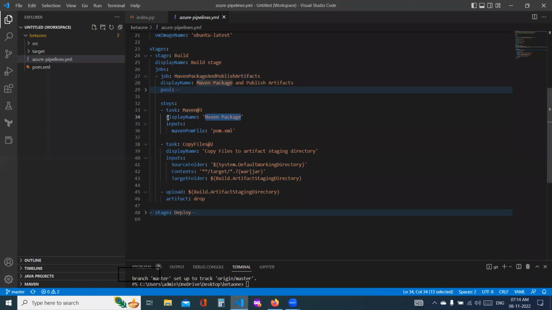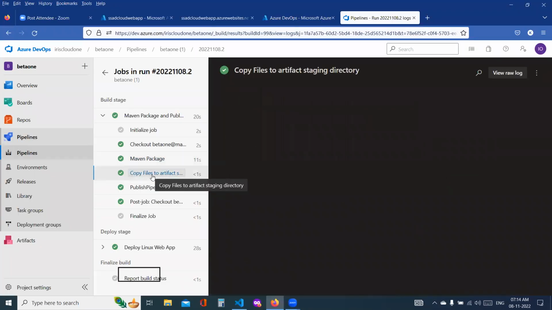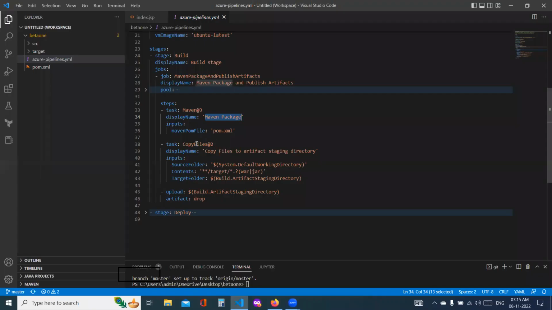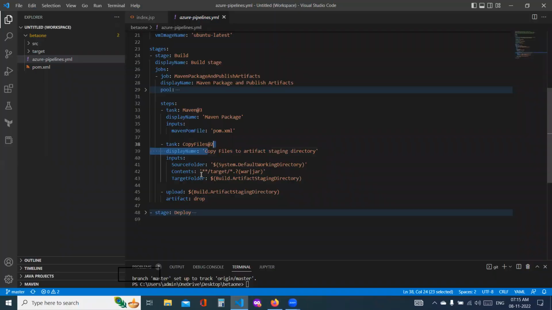Everyone, it started to go ahead and package your artifact. And then it was expecting to go ahead and copy the artifacts to the staging environment where it was mentioned. It is task number 2, CopyFiles@2, copy files to artifact. So this is what is mentioned: copy files to artifact staging.